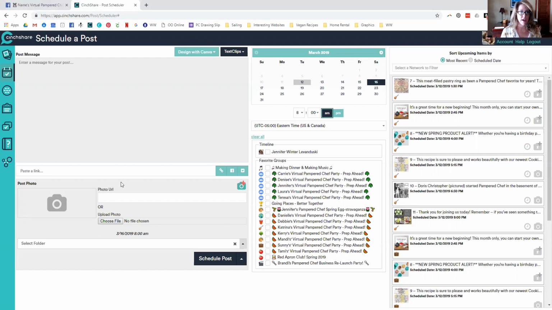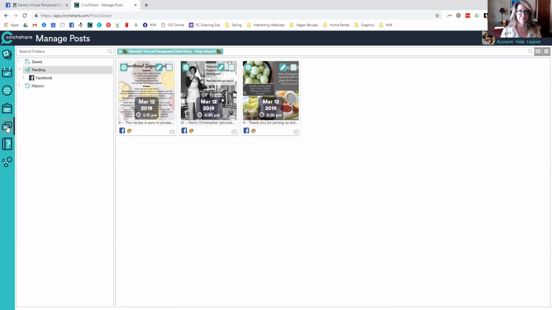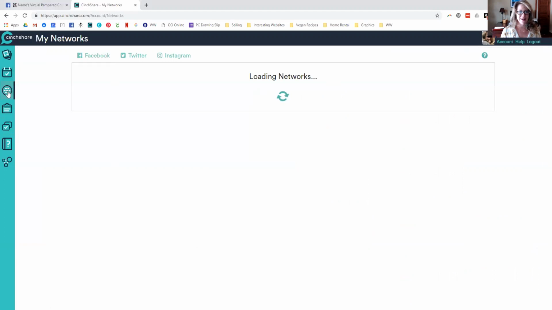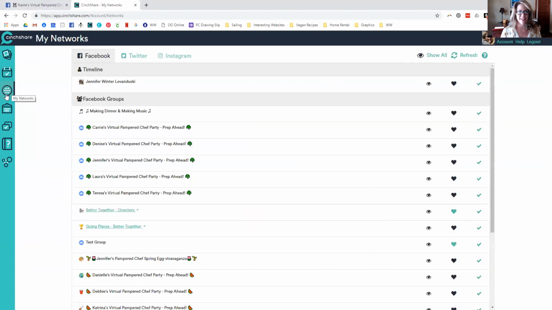The way you do that is you go to this icon right over here on the left side of your screen. It's called Manage Posts. It's got the two boxes with the check mark. I apologize, I just sent you to the wrong one. I want to go to My Networks. It's the round one, kind of looks like a Ritz cracker. Okay, so My Networks, this is going to tell CinchShare which parties you want.